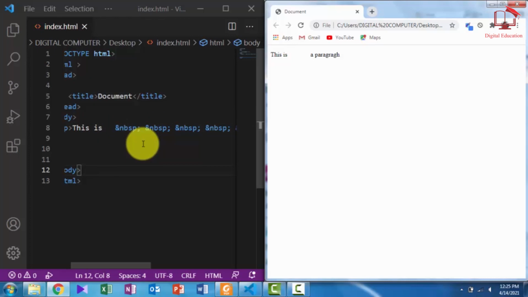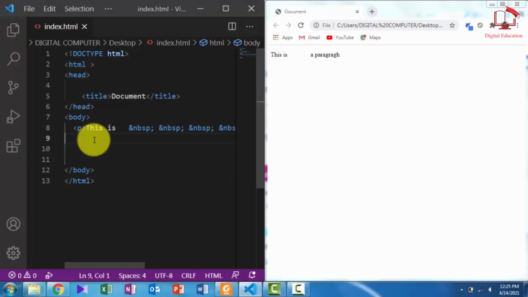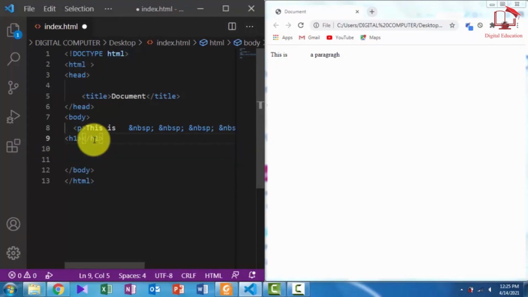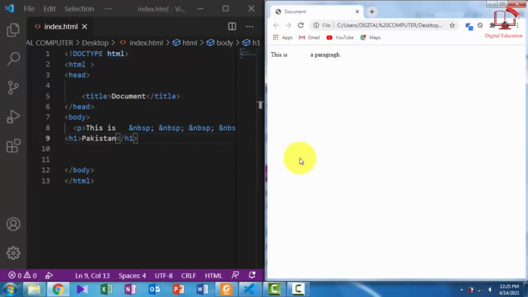I hope you understand. Now if you want to add a heading, we use the heading tag. Here I am writing Pakistan. Now I am saving this page. This is heading 1. In the HTML language we have 6 different types of headings. I am saving this and refreshing this page. You can see Pakistan is written.